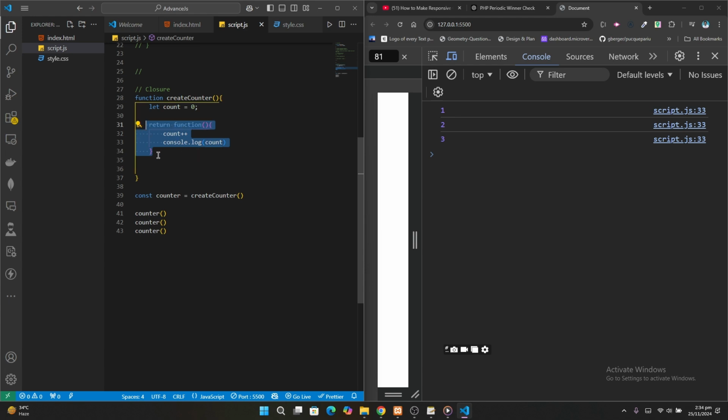Now this inner function is able to access this variable declared in its outer lexical environment. So what is a lexical environment? A lexical environment, like I mentioned, refers to the scope or context in which variables and functions are defined. So if this function is able to access this variable and manipulate it, it means this function is closed over this variable.